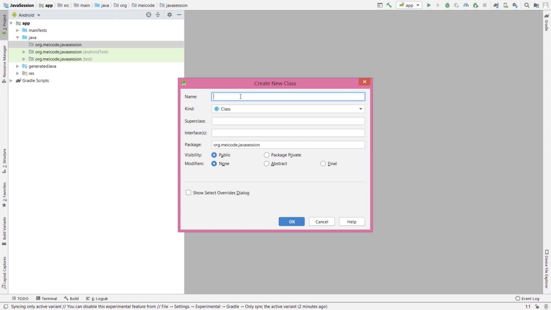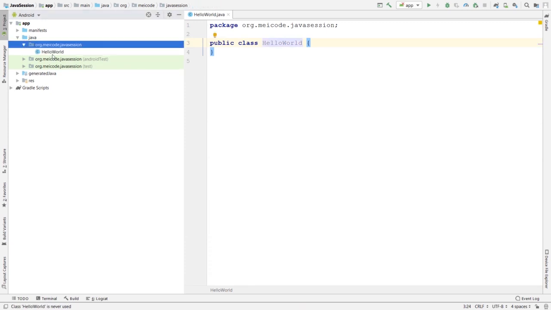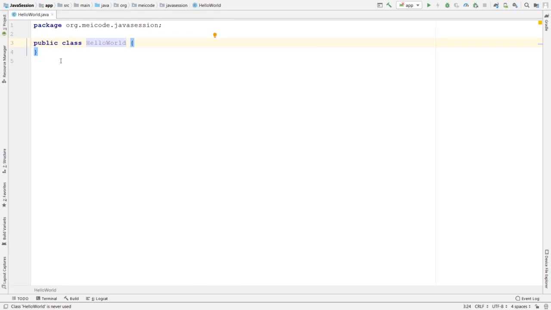You can name your Java class whatever you want, but be aware that you can't use things like spaces or other weird characters. I'm going to call it Hello World. Leave everything else as default and press on OK. Inside your package, if you take a look, the Java class has been created. Let's minimize this project pane for now.